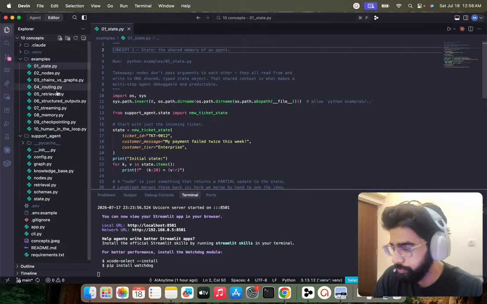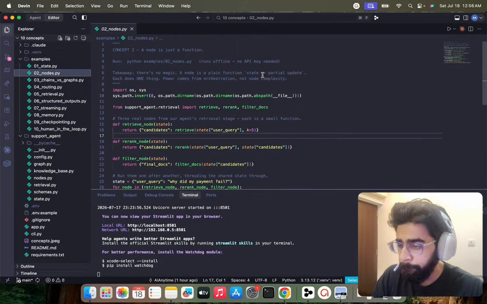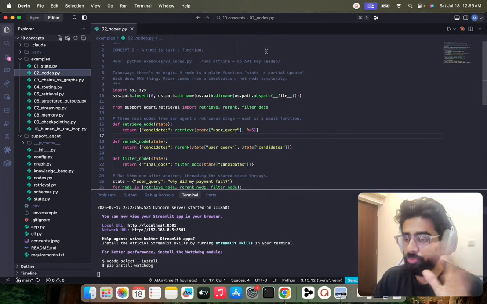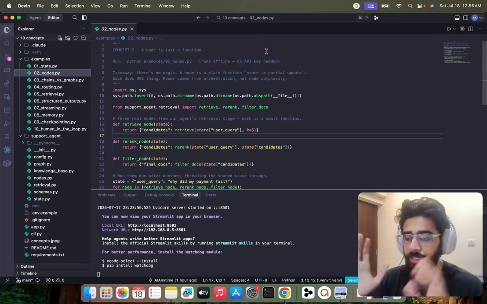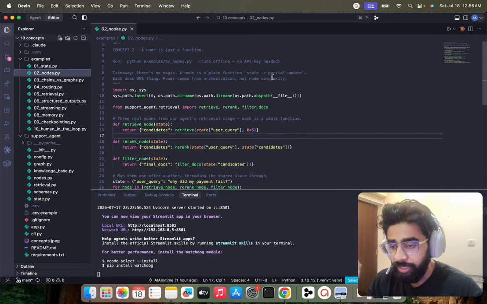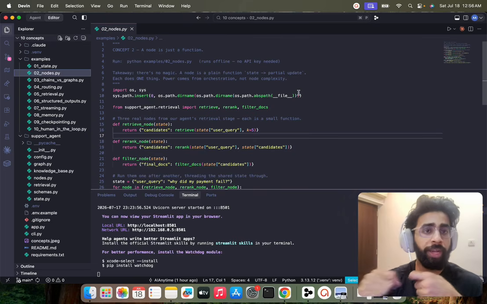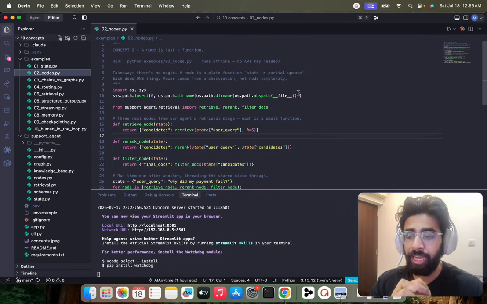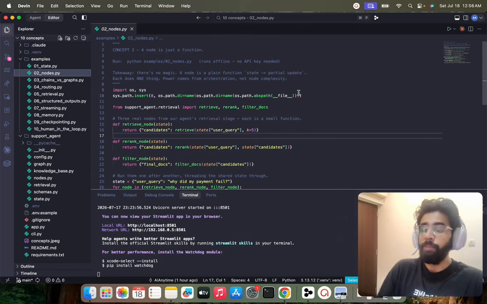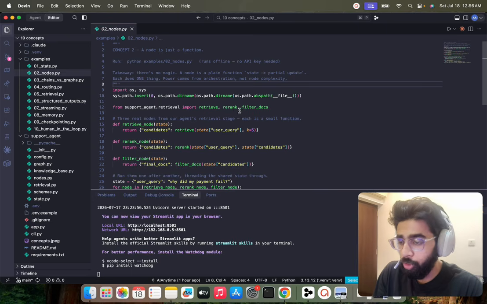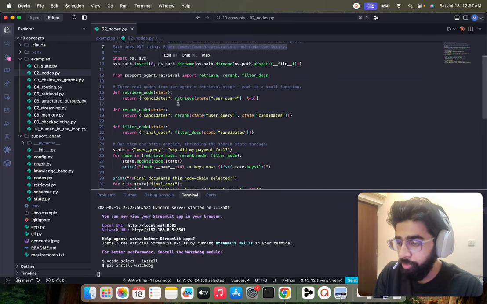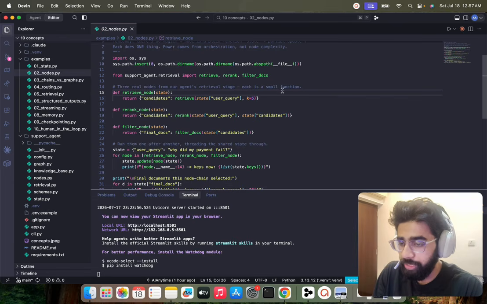Running the graph. Okay, the second is nodes.py. Now a node is just a Python function. There's no magic. A node is a plain function: state in, partial update out. Each does one thing, and you can just keep writing Python functions, but then you need an orchestration layer to handle that, not node complexity. You can look here, it says power comes from orchestration, not node complexity. Here we have three real nodes from our agent's retrieval stage.